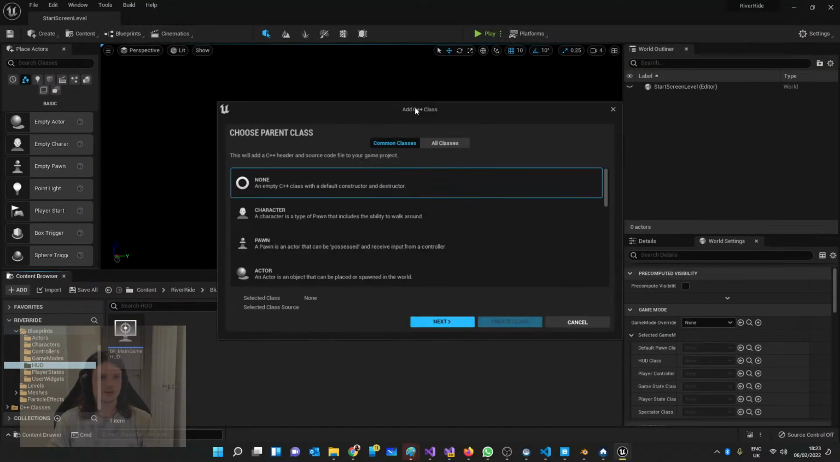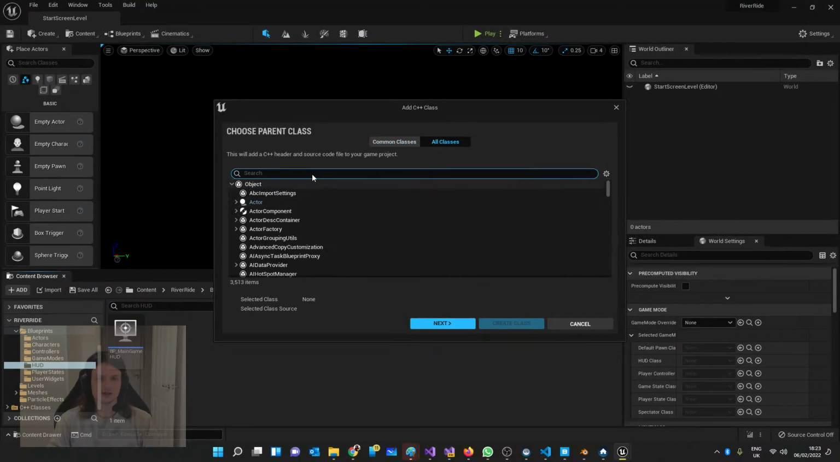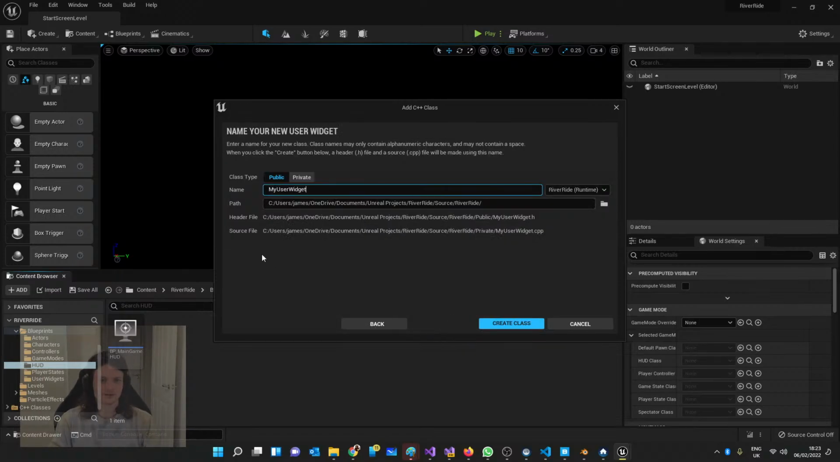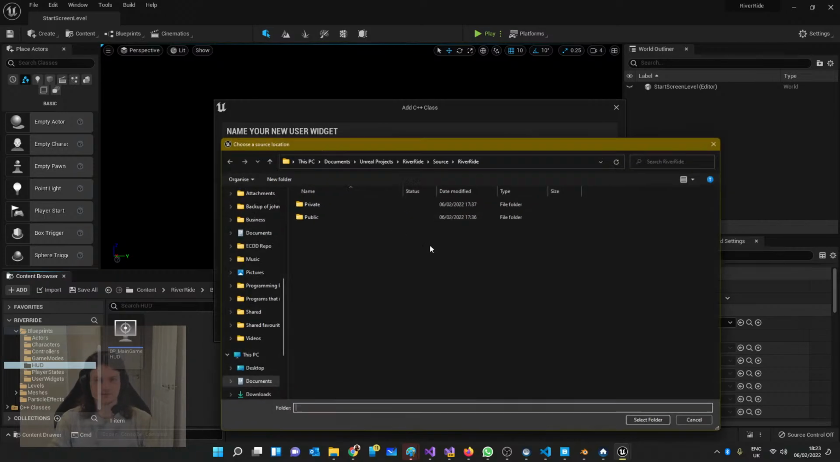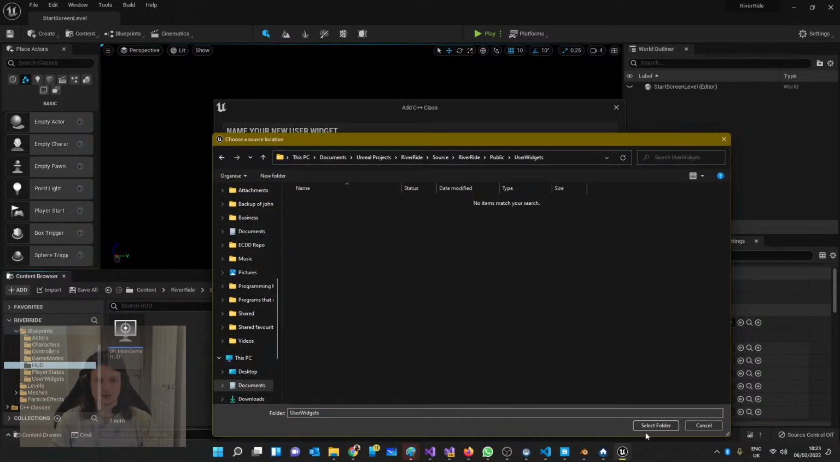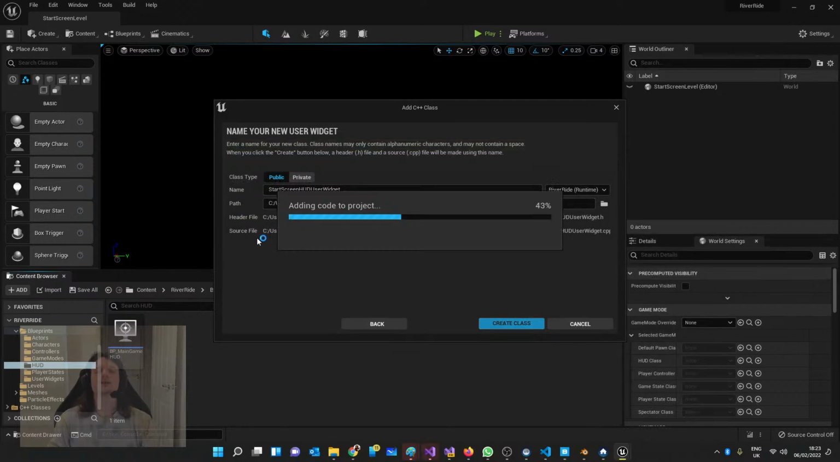We'll go back into here. We'll go Tools. We'll go New C++ class. We'll go find User Widget, which is under All Classes. User Widget, and we're going to call this the Start Screen HUD User Widget. And that's going to go into our user widgets here. Create that class.